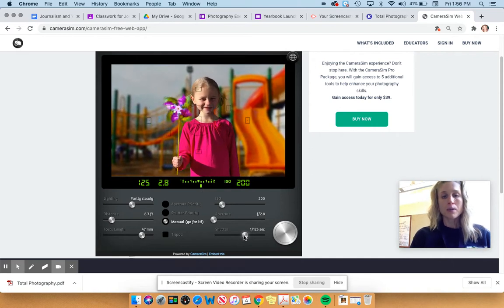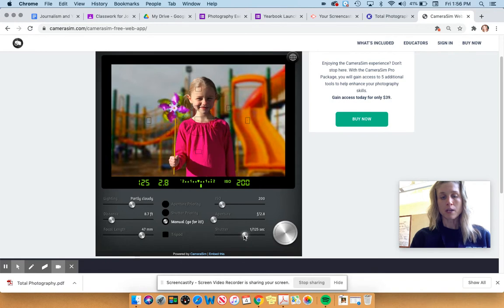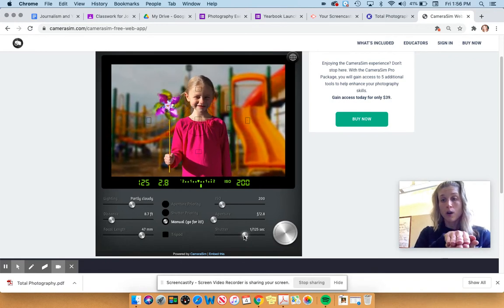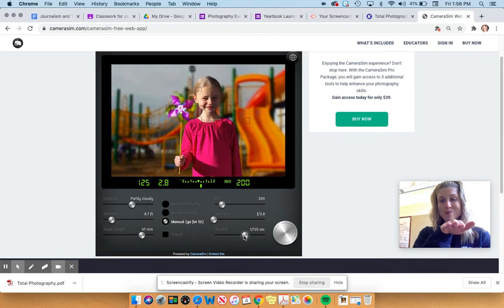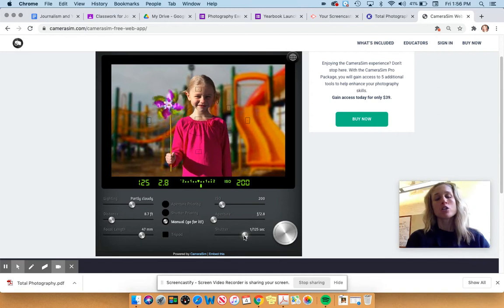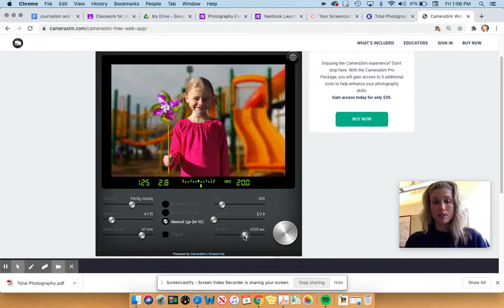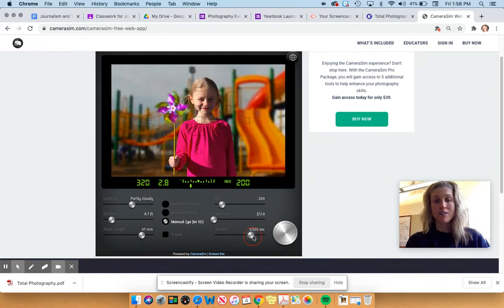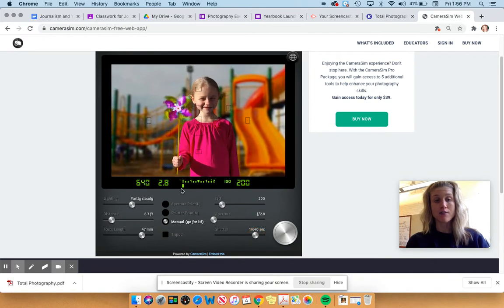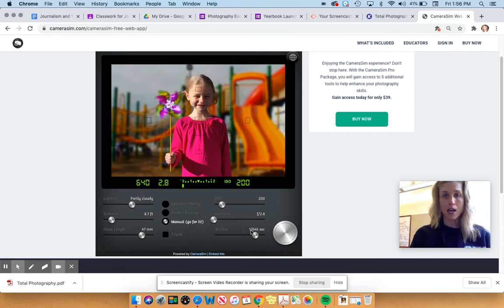So last but not least, shutter speed. This is how quickly or how slowly the shutter opens and closes on the camera. So if you look at that value, right, a very fast shutter is going to let less light in. And as you can see, the value here goes down.